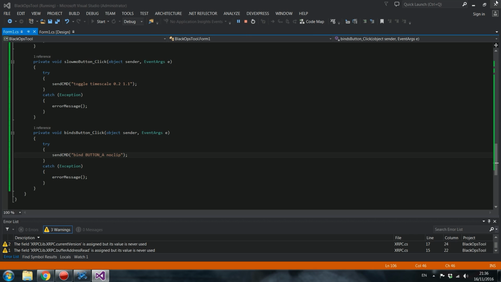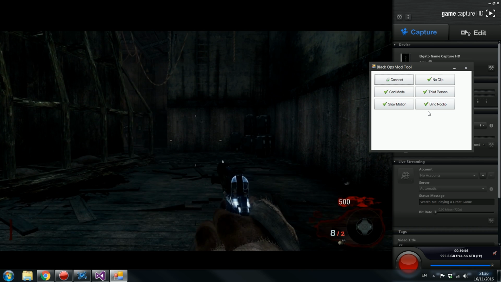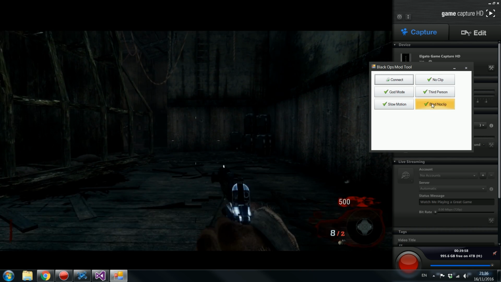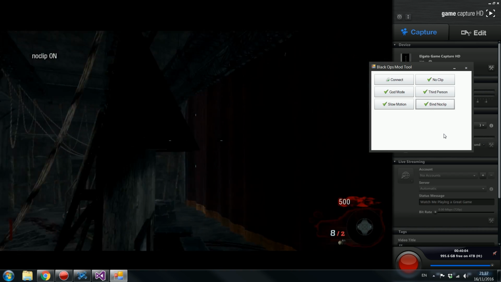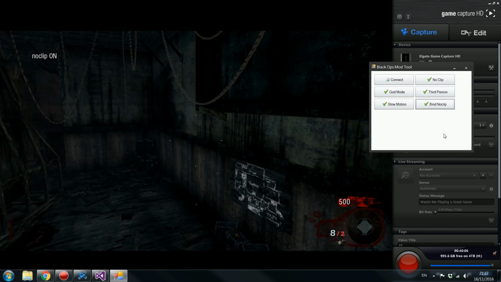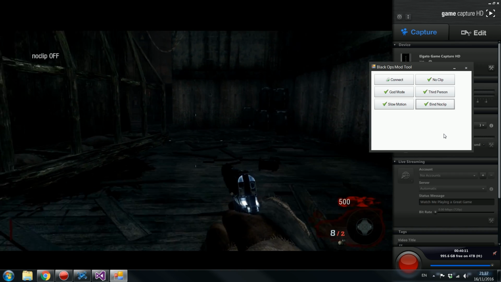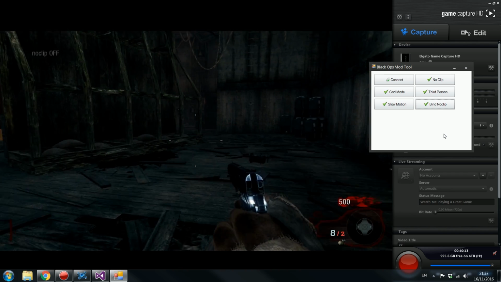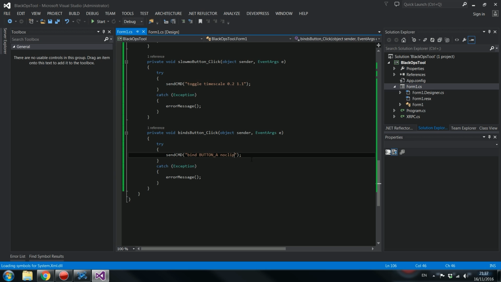So if we run this now and have a look, I'm going to connect, and right now if I press A, I'm jumping because that's what the A button is bound to by default. But if I click bind noclip, now when I press the A button, it puts me into noclip mode. And if I press A on the controller again, that puts me back out of noclip. So as you can see there, you can also bind Dvars to buttons on the controller, which is pretty cool.